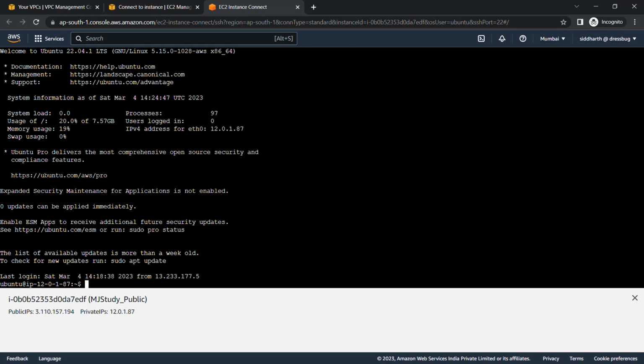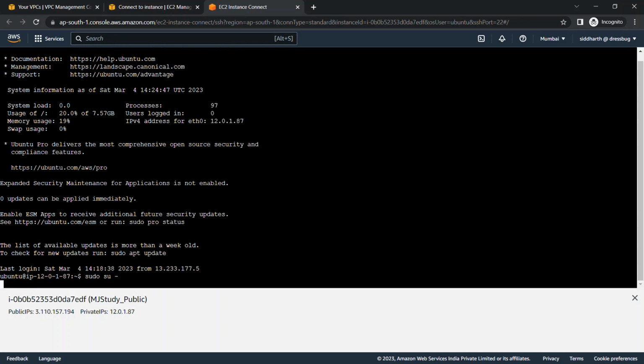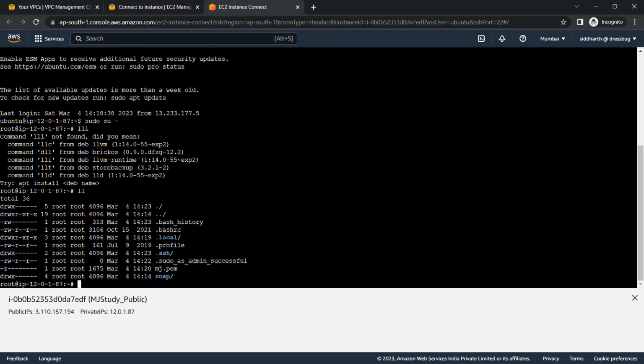Now we go into the root user. Along with this, we need to check: I already copied the PEM file, which is required to connect to the private EC2 instance from our public EC2 instance. So here you see mj.pem. I already copied this file and gave read-only permission to this file.